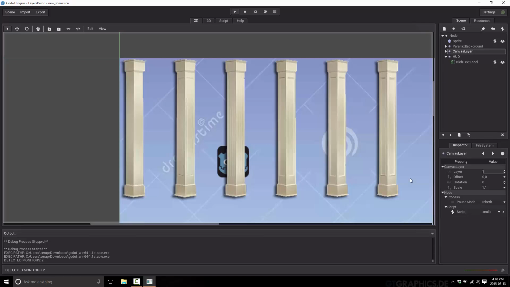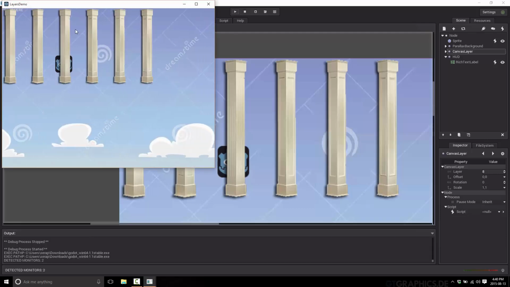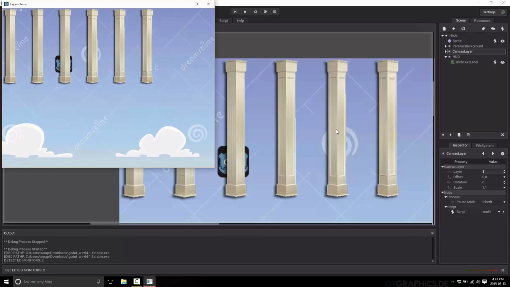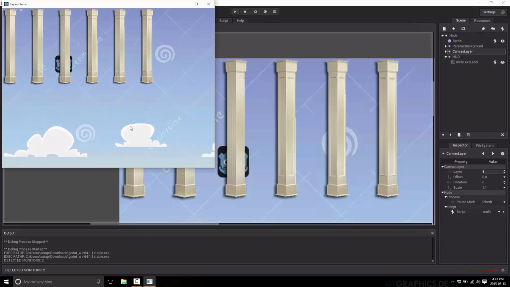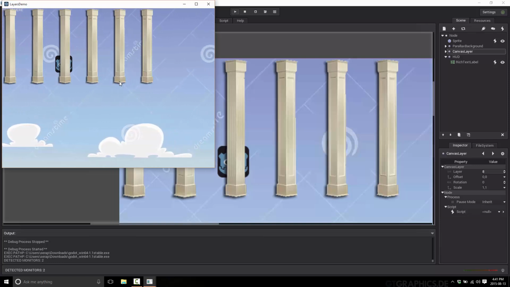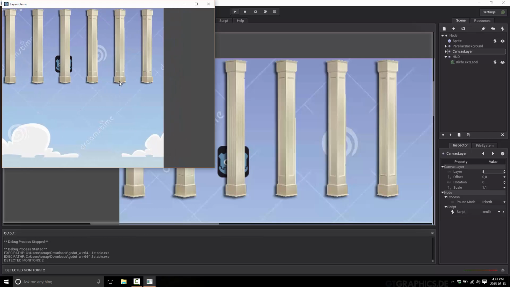Now let me just go back to our canvas layer, and we will set that to layer 8. And now our text is obscured. So there's where the layers come in important. So that's pretty much it. It's a very powerful functionality. It allows you to easily implement things like parallax scrolling, foreground scrolling, layering things on top of each other. It's something you will probably use quite often. So sorry I didn't cover this already. It's kind of an oversight.